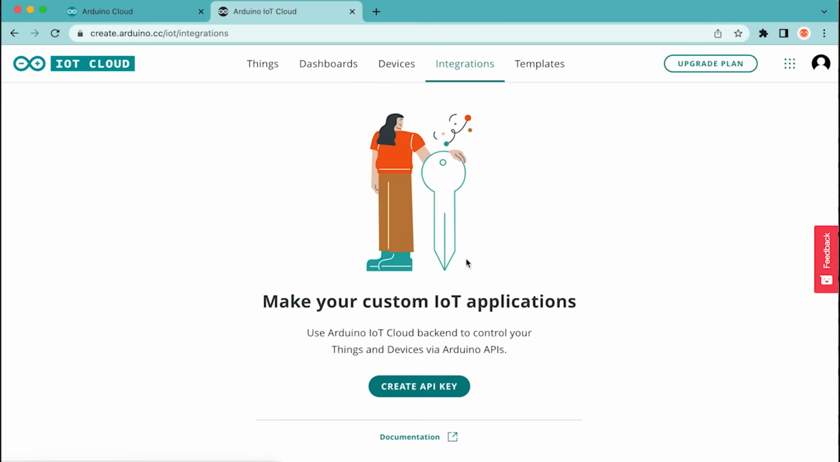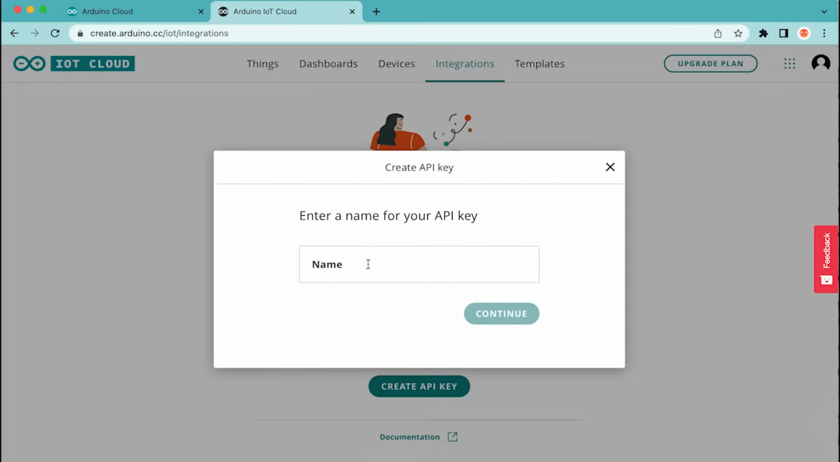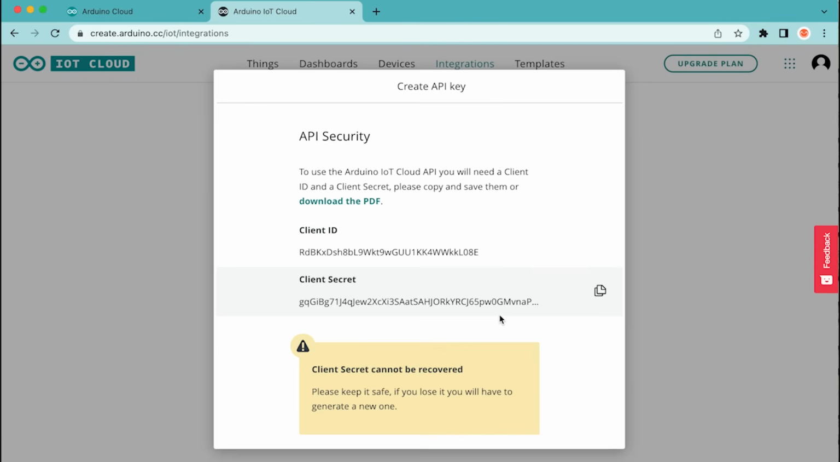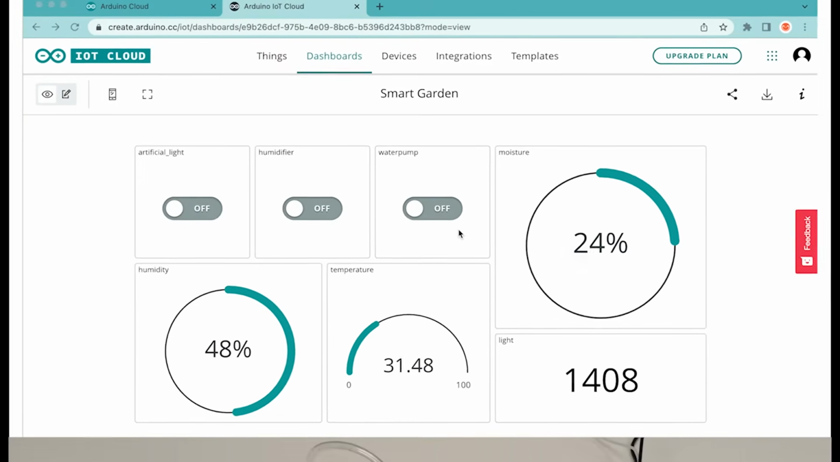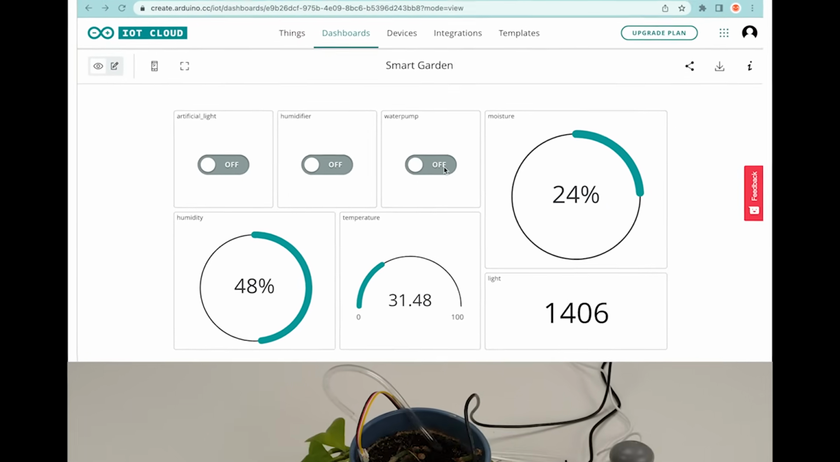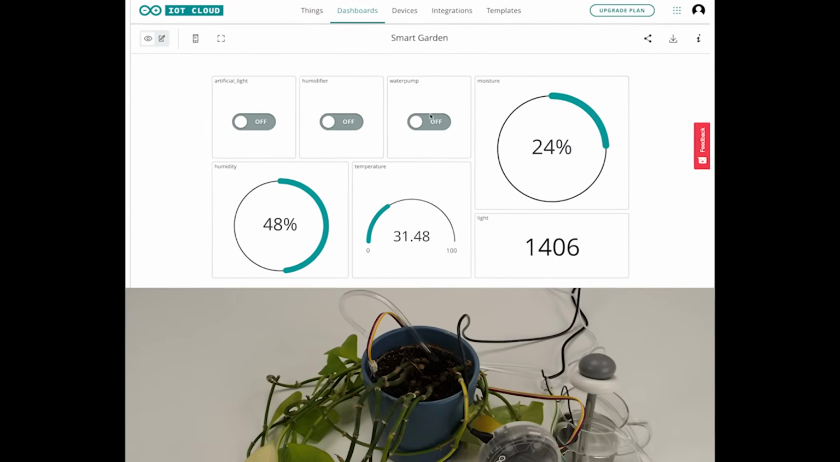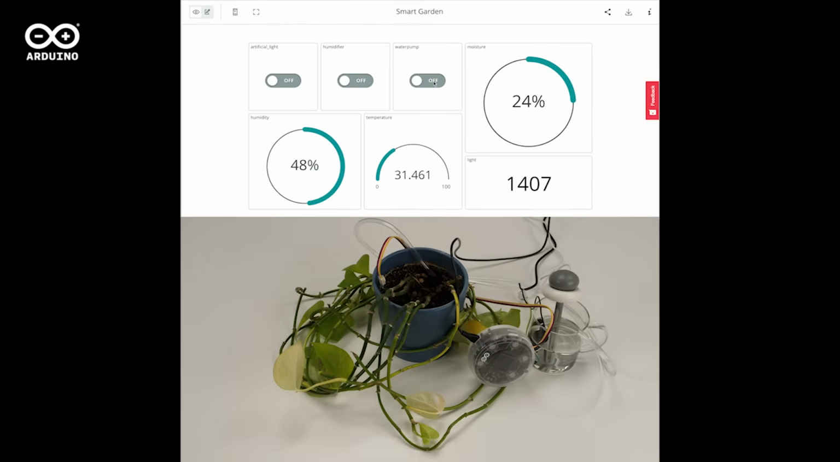Next, I will go to integration and I will add an API key. This will allow me to use services like Node-RED to send data to other services such as Home Assistant, which will control my humidifier in this case. Now we're all set. As you could see, I used an easy setup using the templates to set up a monitoring system for my plant.